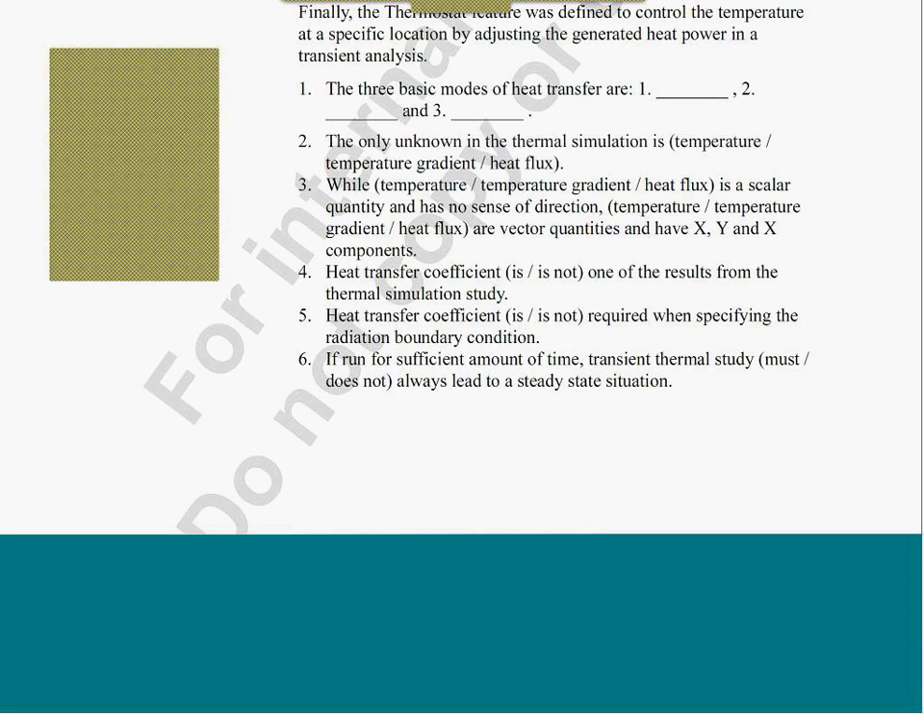Because we are not simulating liquids in the thermal analysis we are doing here, we do not see it as an output. It is not an output. The software does not calculate it. Question 5, is heat transfer coefficient required when specifying the radiation boundary condition? Does the radiation condition require heat transfer coefficient to be specified?